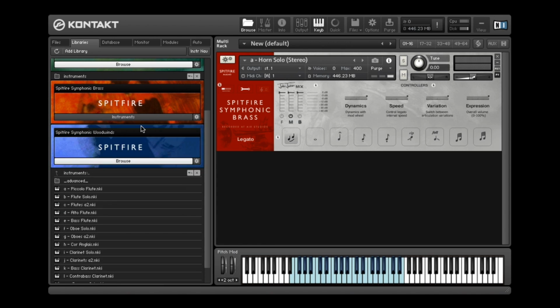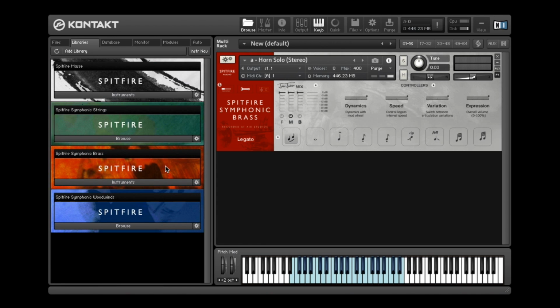So that's a very brief overview of the functionality and the way that the system is organized and the UI is organized for the Spitfire Symphonic Orchestra package. So check out the individual walkthroughs for each of these products to see all about the instruments that are contained within them and hear loads more of those being played.